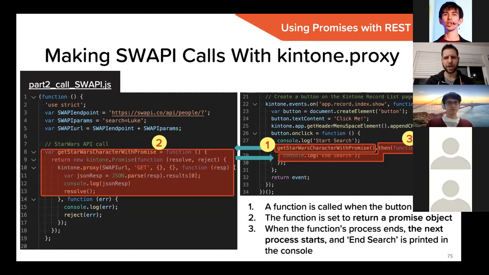Genji, why don't you go ahead and share your Kintone example app? And thanks for showing it.